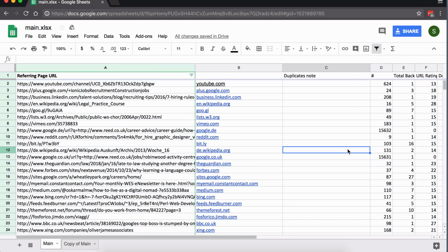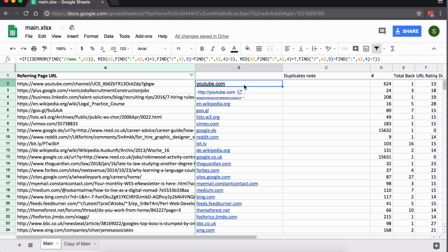Now we have a list with unique domains only. So we have one backlink per domain. So one link from YouTube, one link from Google+, and so on.